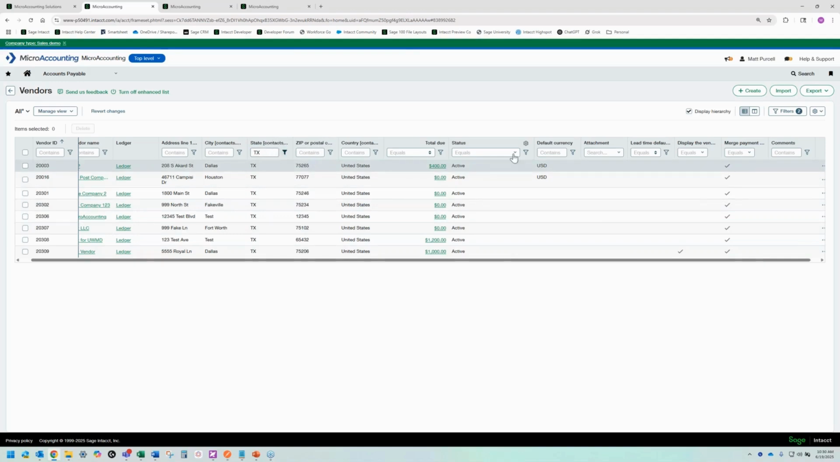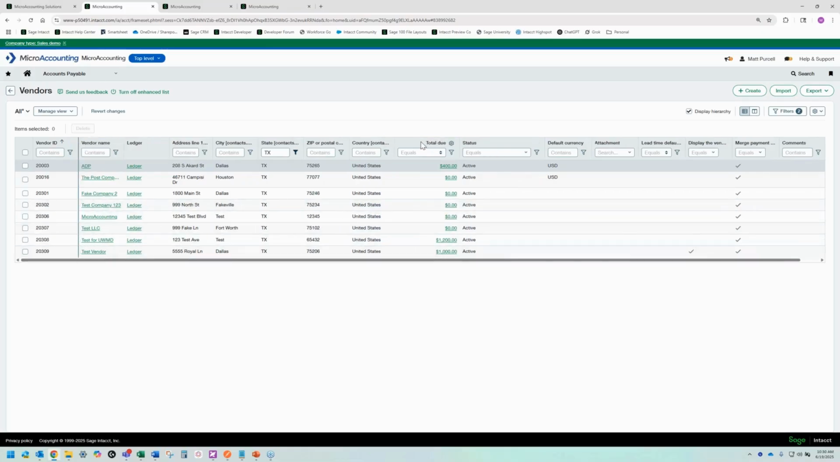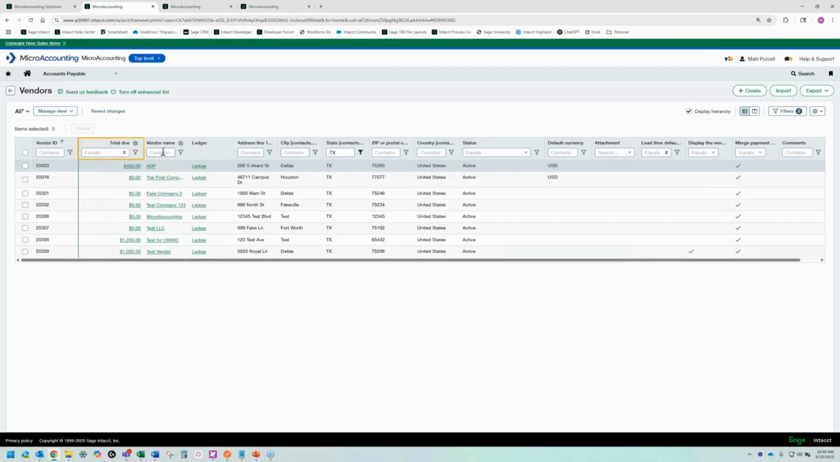Also with these, I think you guys probably saw me do this just a second ago, but if I want to drag and drop these into a different order, for instance, if I wanted to see total due way closer to the front of this list view, I can just drag this over and then drop it, and it'll automatically move that right on over.